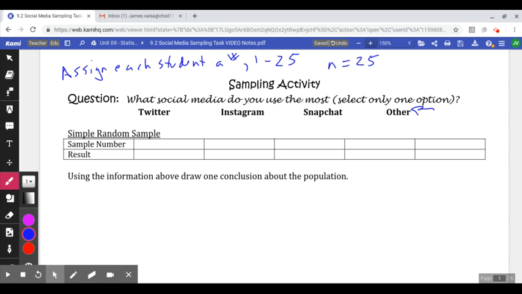Then I would have asked each student to write down which social media they prefer or use the most: Twitter, Instagram, Snapchat, or other. What we're going to do here is go through each individual sampling method. I really wanted to show you how you can do this using real data. Unfortunately, we're going to have to imagine what that is, but I want to show you how to do each particular sample. For the first one, we're going to do a simple random sample.